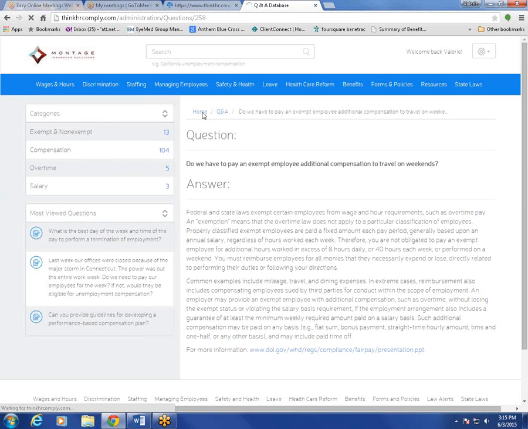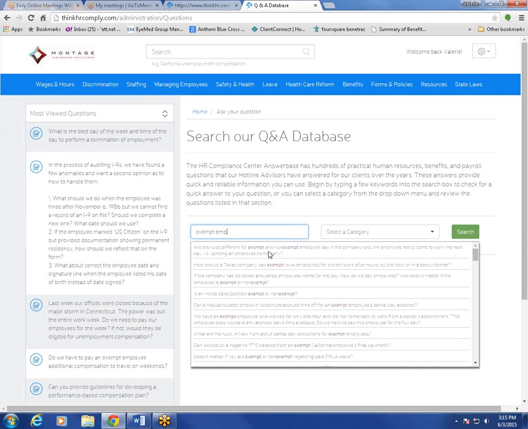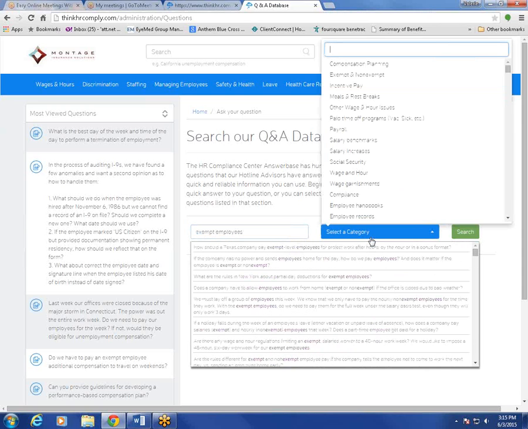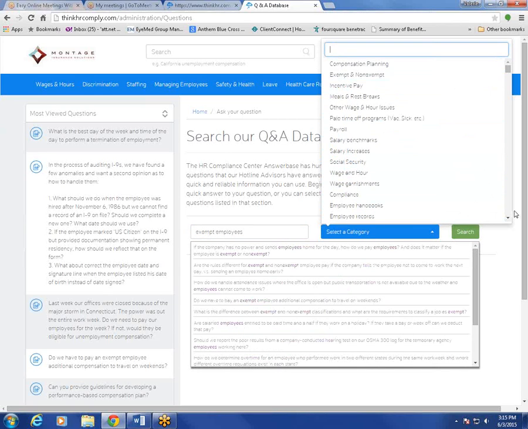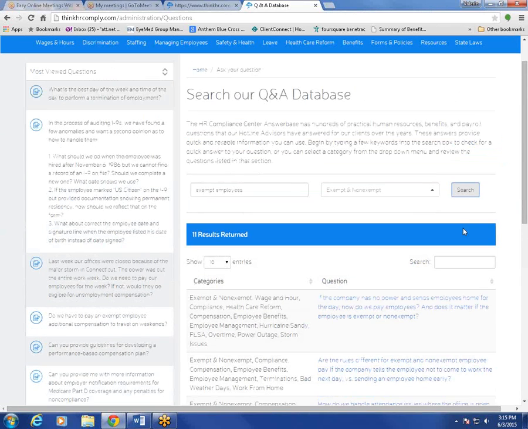the Q&A database. And you'll see here, if you don't immediately see what question that you might have or an answer to a question that you might have, you can ask it here. So if we talk about exempt employees, you can pick a category of exempt, non-exempt, hit search, and additional questions will be here. So this is the Q&A database. There's a lot of questions that people have already asked that certainly you might have, and this might be a quick way for you to get to that information.